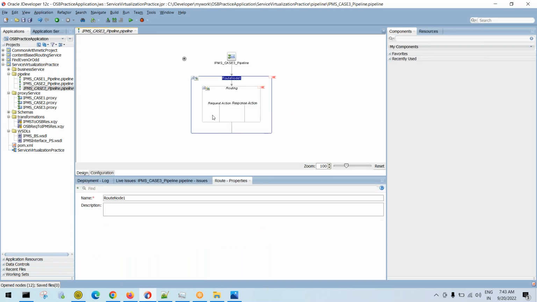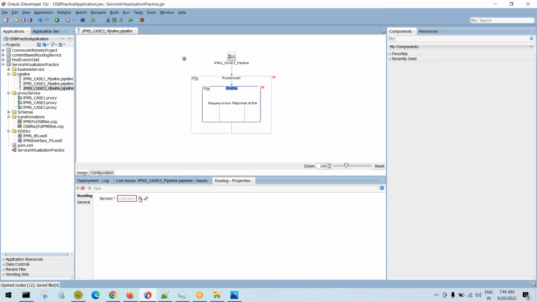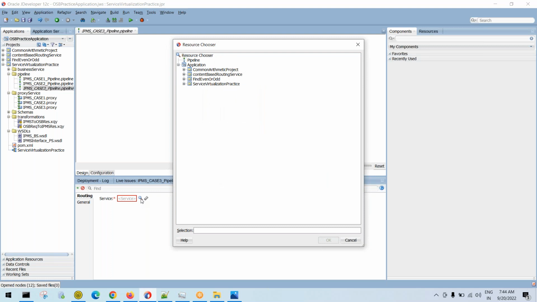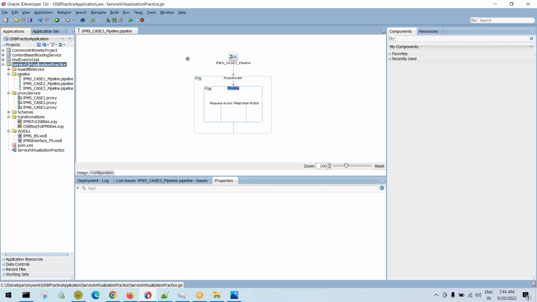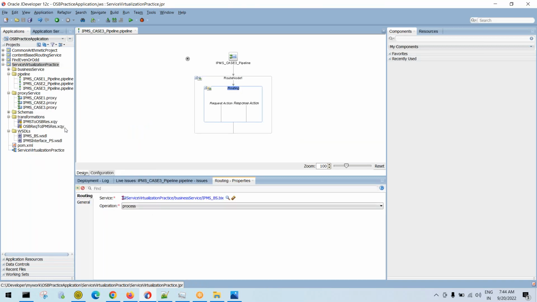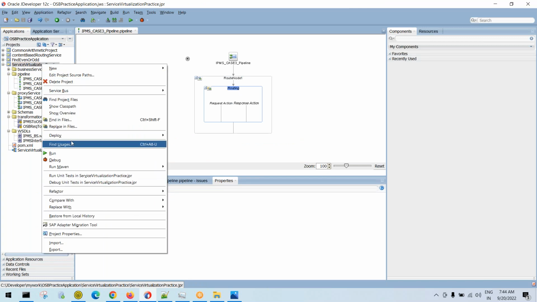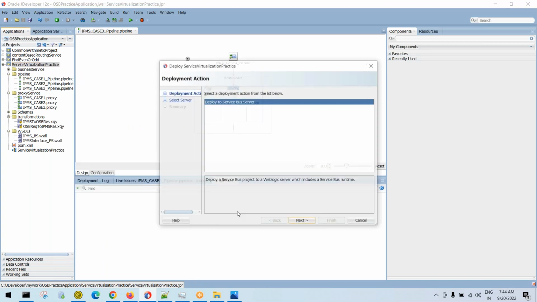I want to go for routing. A simple routing is enough for me because my OSB input format and business service input format are the same, and the business service output format and OSB output format are also the same. So I don't need to execute any transformations here. Did I select the operation? Yes, the operation is selected. So simply deploy the program.